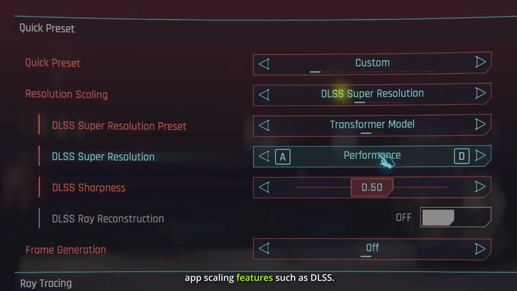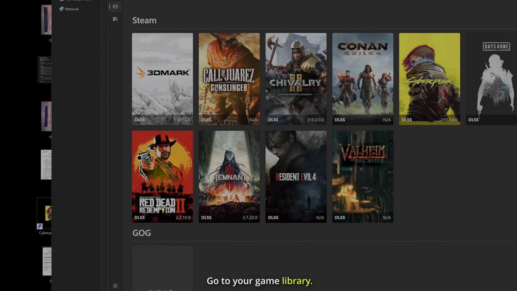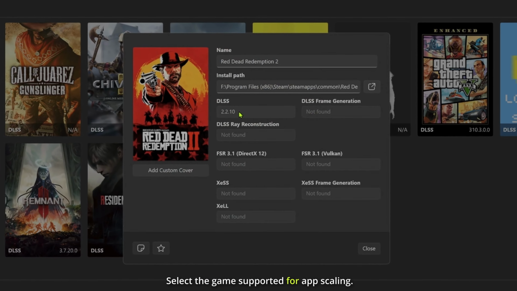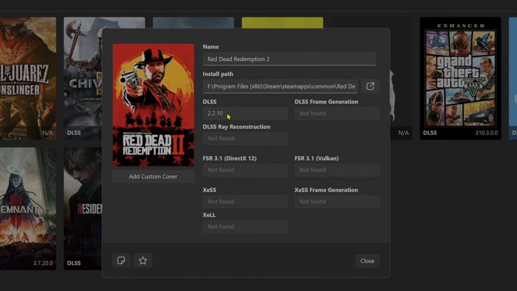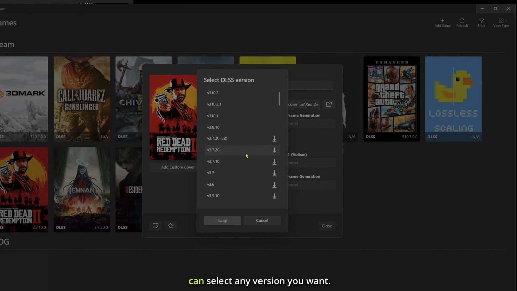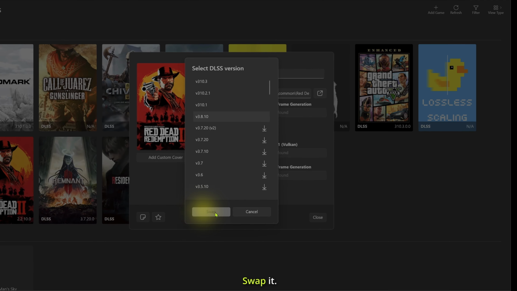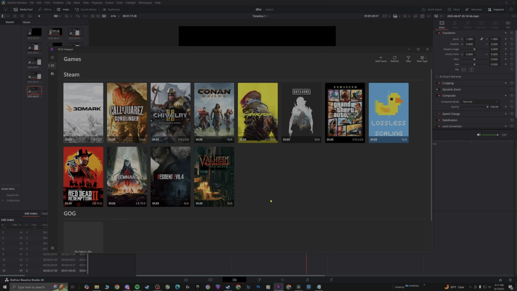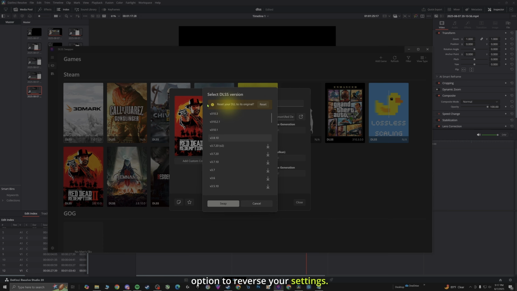Okay, this is very simple. Open your DLSS Swapper. Go to your game library. Select the game supported for upscaling. Over here, it's showing your current version of DLSS that the game has. Click on that, and now you can select any version you want. If you don't have it, just download it by pressing the arrow on the side and just swap it. By the way, you have the option to reverse your settings.